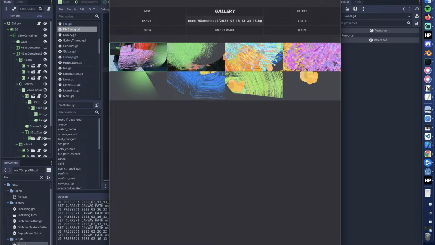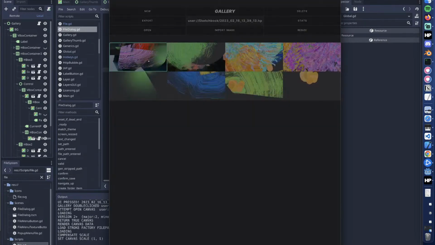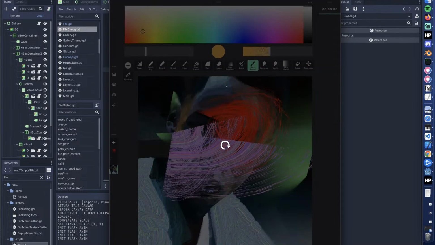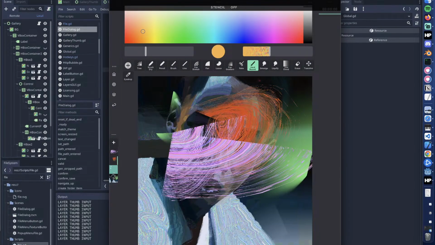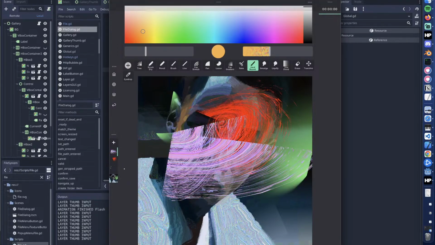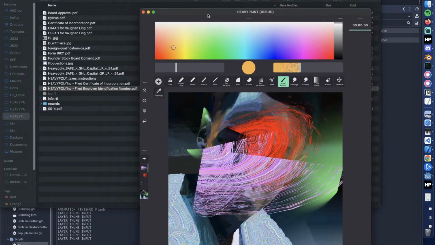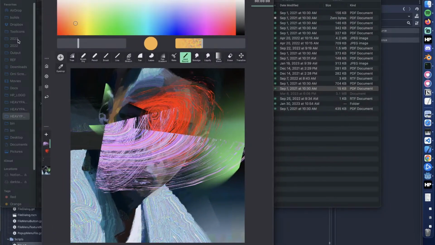I've got layers working now. Before, it was only capturing the top layer as a thumbnail, but now it goes through and properly flattens the entire canvas with all the layers. And also the thumbnails are a lot smaller now. They're about quarter size.